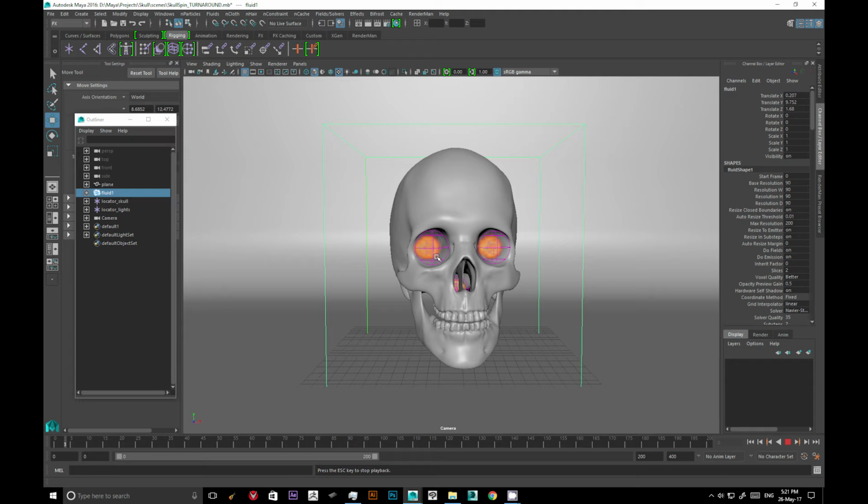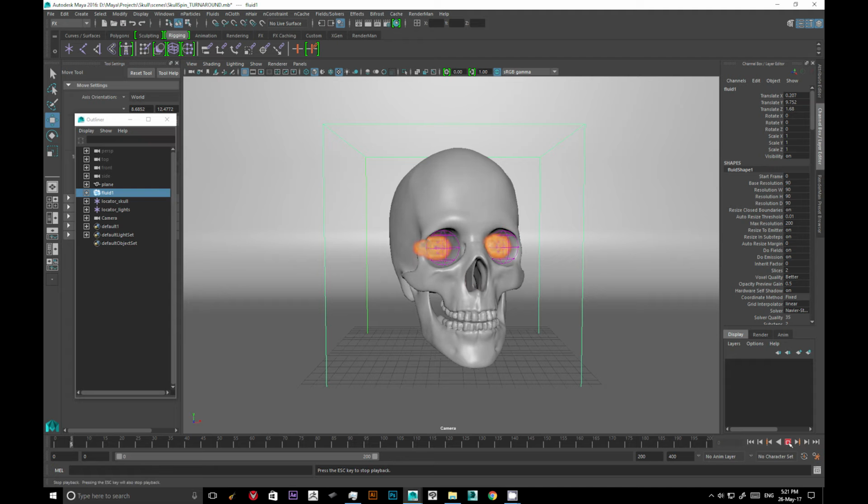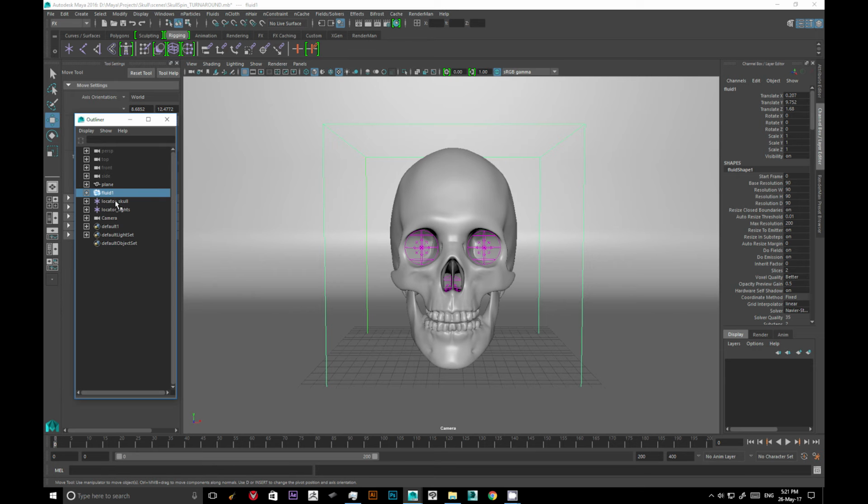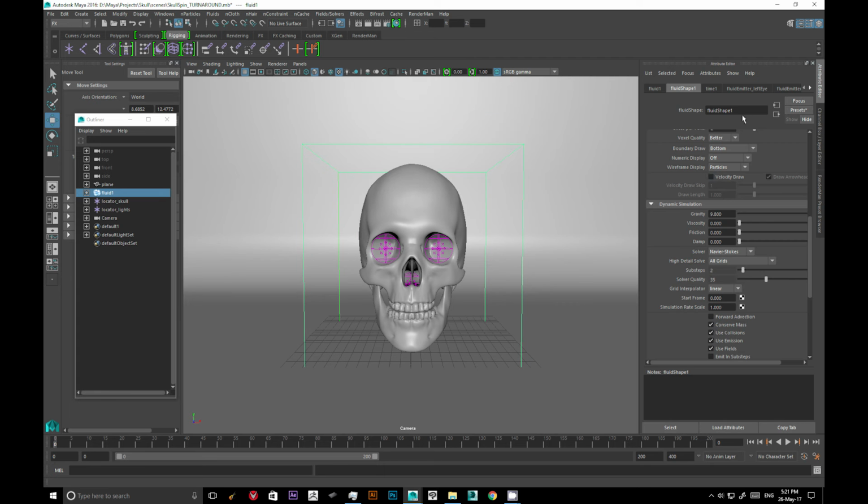You want your flames to already, or I do anyway, I wanted my flames to already be happening before I started. So I'm actually going to have to change my start point for my cache. That can be done with your fluid selected. You go to Attribute Editor, and under Dynamic Simulation here, you have a start frame here. I'm just going to start my simulation maybe 50 frames before I actually want to start rendering. So I'm going to start it at -50. Then I'll just set my timeline to -50.